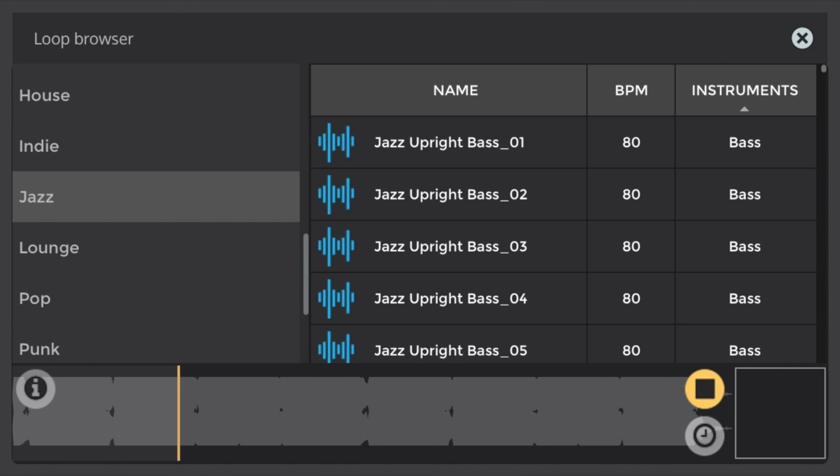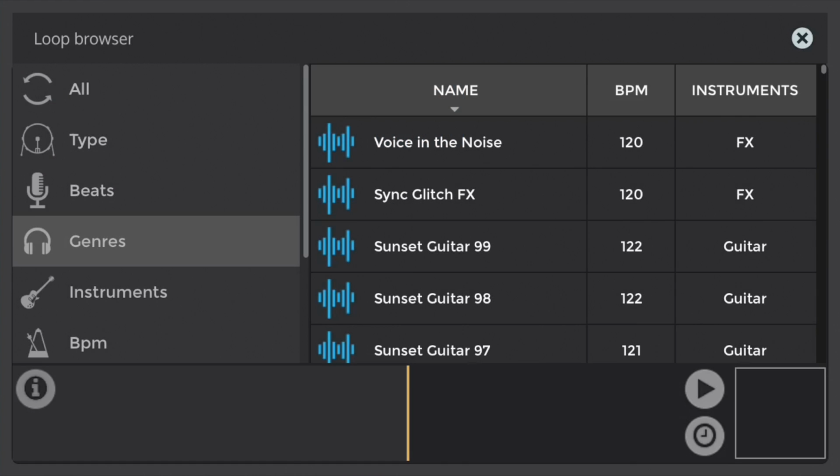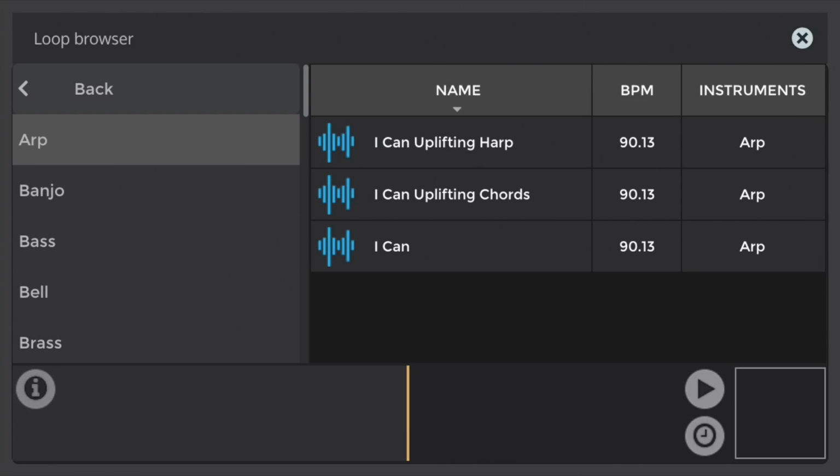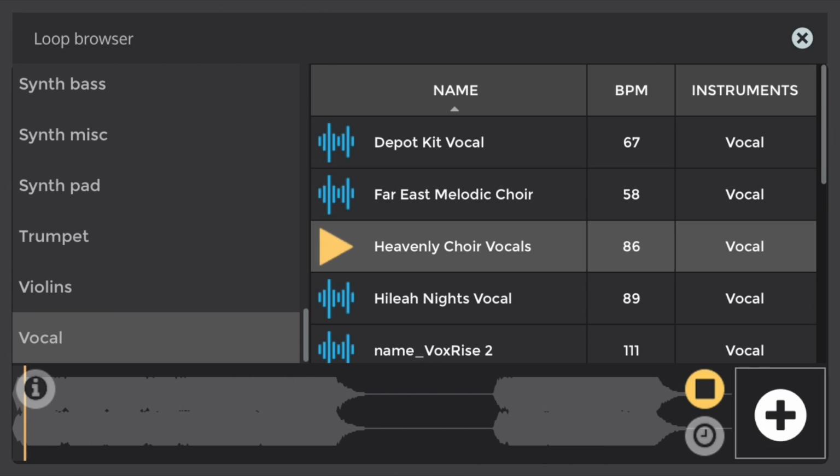This loop browser is packed with hand-selected sounds across the genres to inspire and enhance your music making. Let's move down to the instruments category and listen to a few examples. So we've got some lovely vocal sounds. And these can be used royalty-free in your productions.